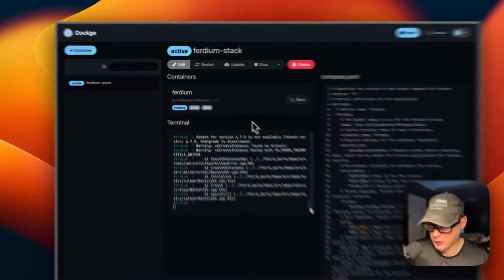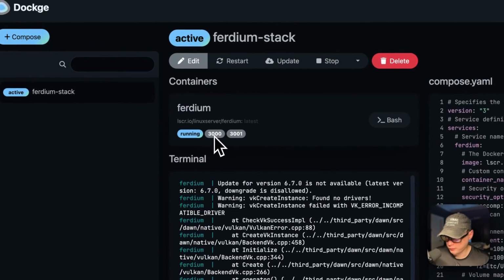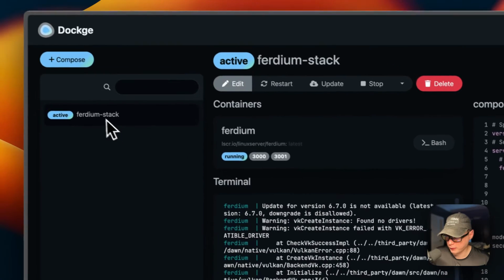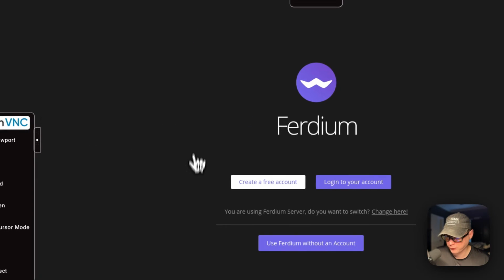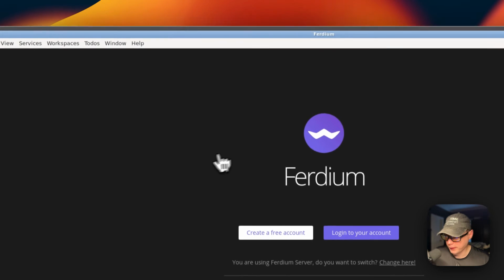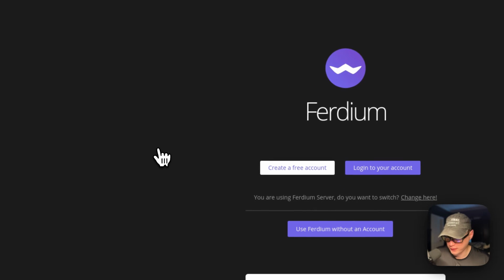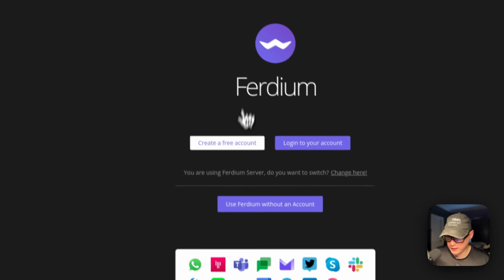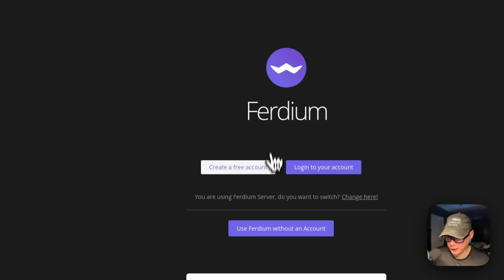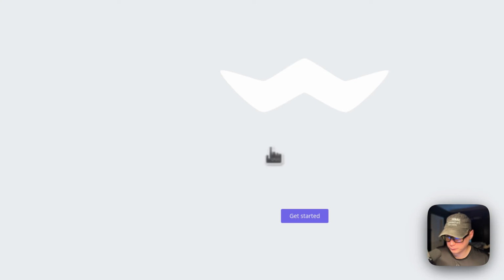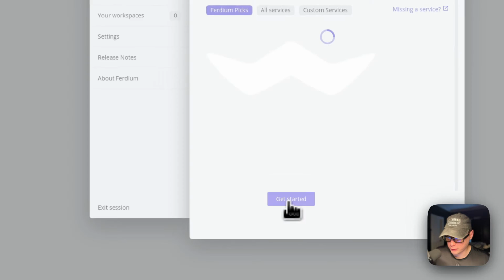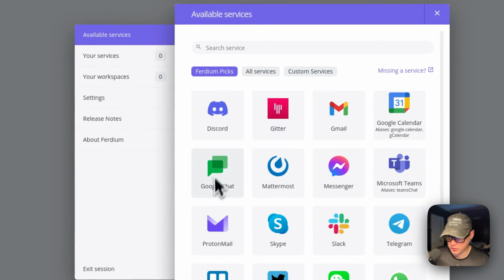So now we're going to go in the UI. If you go into the Ferdium stack and you go to the ports right here, you'll see 3000. So I'm going to click it. Now it's running in Kasm VNC standalone workspaces. So you can see that you have the screen right here. I'm going to use Ferdium without an account. So now you can get started and you can add your services here.